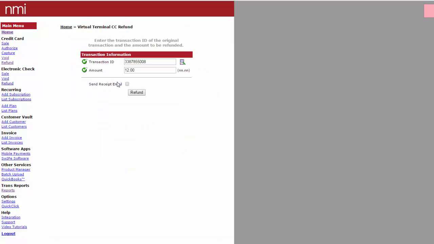When you click the refund button, you'll see this transaction ID shows up, the amount, and here is a nice feature of NMI's gateway. You can send a receipt of the void or refund to your purchaser as long as you've collected the email address of the purchaser at the time of checkout. Simply check this box and then click refund. It's that easy to do a refund and a void with NMI and your gateway.